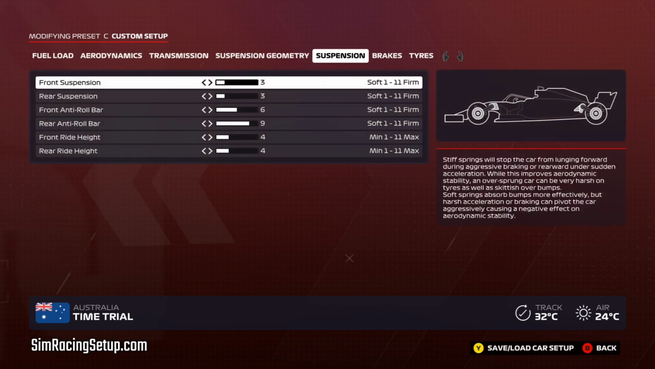F1 2020 really rewards softer, more drivable setups, and Australia is no different. We've gone for 3.3 for the suspension, 6.9 for the anti-roll bars, and 4.4 for the ride height. The soft suspension, combined with the stiffer anti-roll bars, make for a car which can attack the curbs, yet remain stable under sharp direction changes.